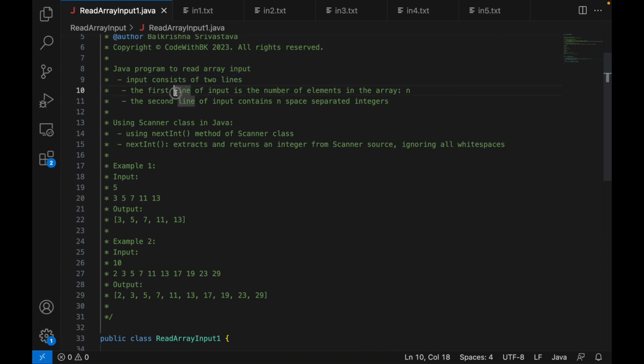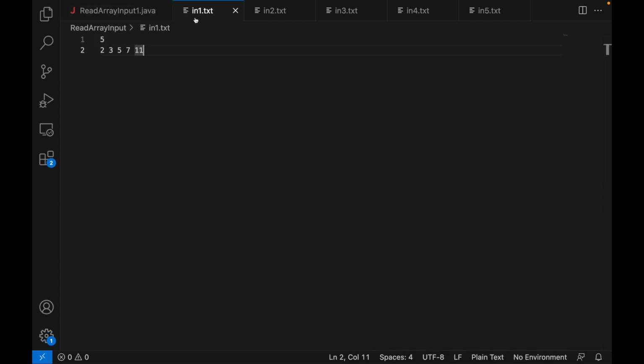The first line of input is the number of elements in the array n, and then the second line contains n space separated integers. So we have to create an array of size n and populate it with the integers in the second line. So this is one of the sample inputs. Okay, 5 is the number of elements in the array and then 5 integers space separated in the next line.